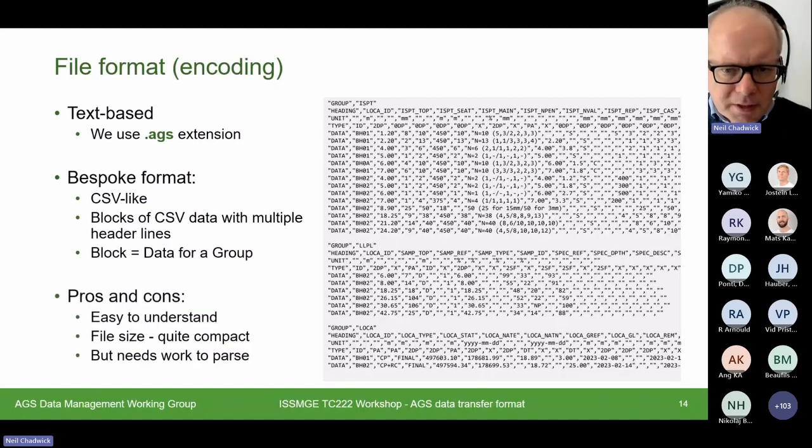In terms of the pros and cons of this, one of the good things is it is something that's easy to understand. You don't need to be a data specialist to be able to follow this. And in fact, pretty much anyone could, if they wanted to, paste parts of it out to an Excel file. Not something we necessarily recommend, by the way, because there's plenty of things that can go wrong, but it does happen. File size actually turns out to be relatively compact compared to some alternatives. But the downside is it is bespoke, so it does need a bit of work programmatically to parse out if you're bringing it into an application.